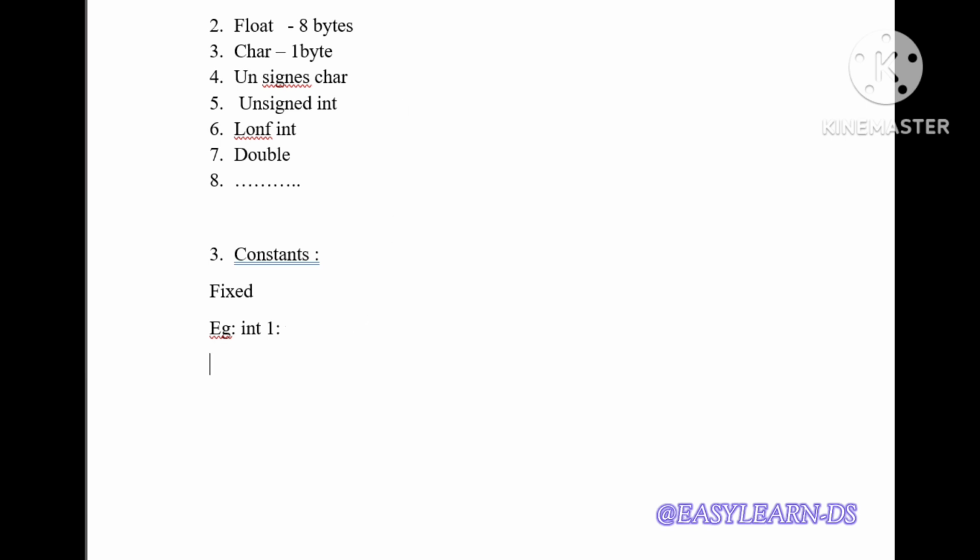Now let us know about the types of constants. There are three types. First type is the integer constant. Integer constants means all the whole numbers from 0 to infinity, or not only 0 to infinity, we can take minus infinity to infinity. For example, these are the integers, right? These are the integer constants.